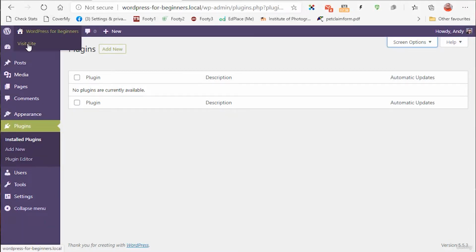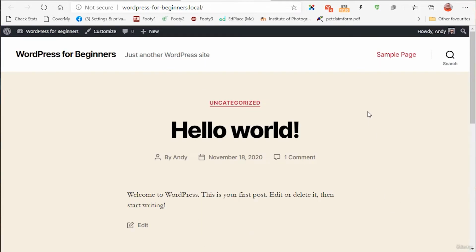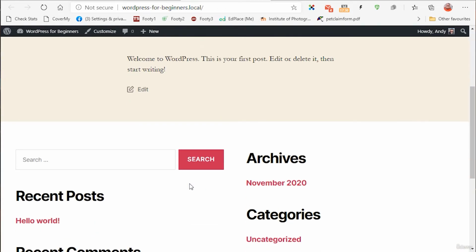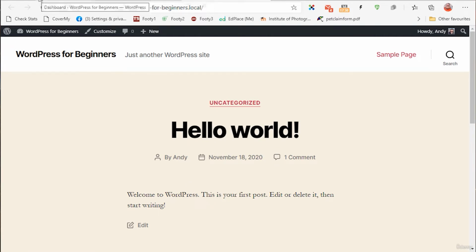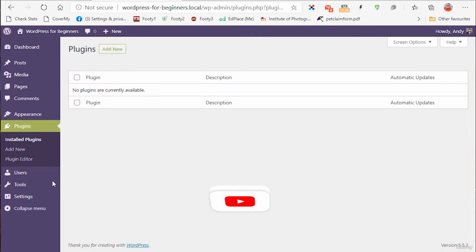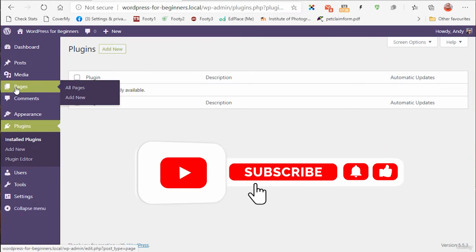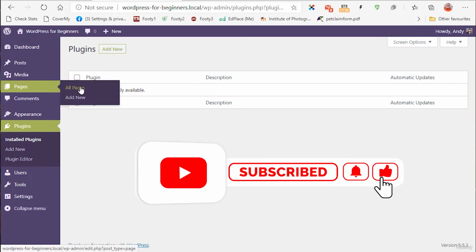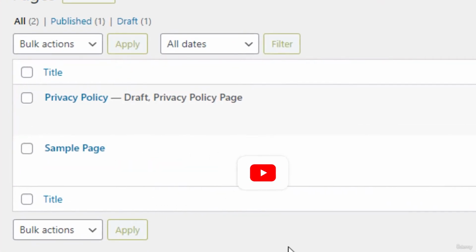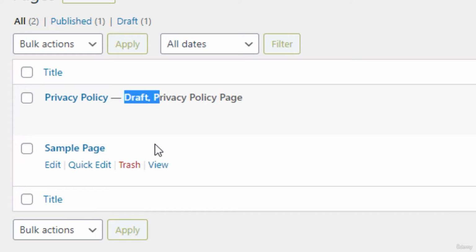Okay. If we go back to the front end again, you can see nothing's changed because those plugins weren't doing anything on the front end. But we have that sample page and we have the sample post and we have that comment that's attached to the post. Let's go first to the pages, and I'm going to see the sample page by clicking this All Pages link. And you can see WordPress has created a privacy policy which is labeled as draft. That means it's not live on the website.